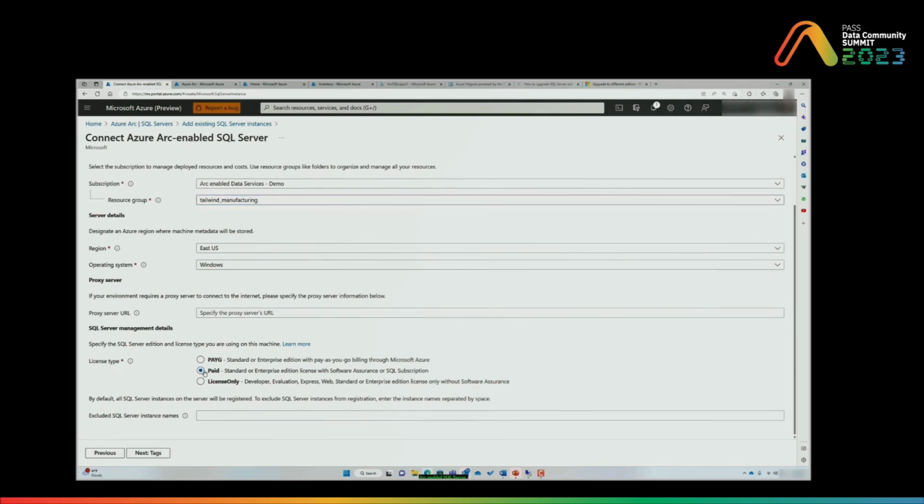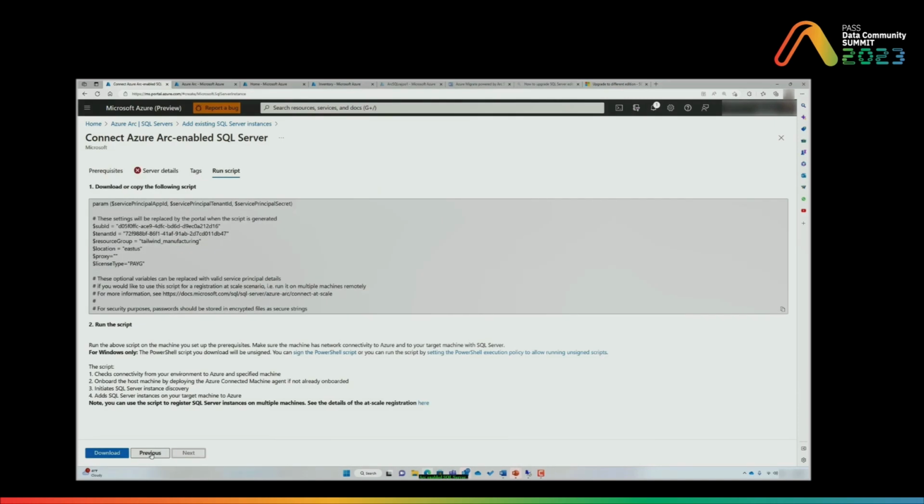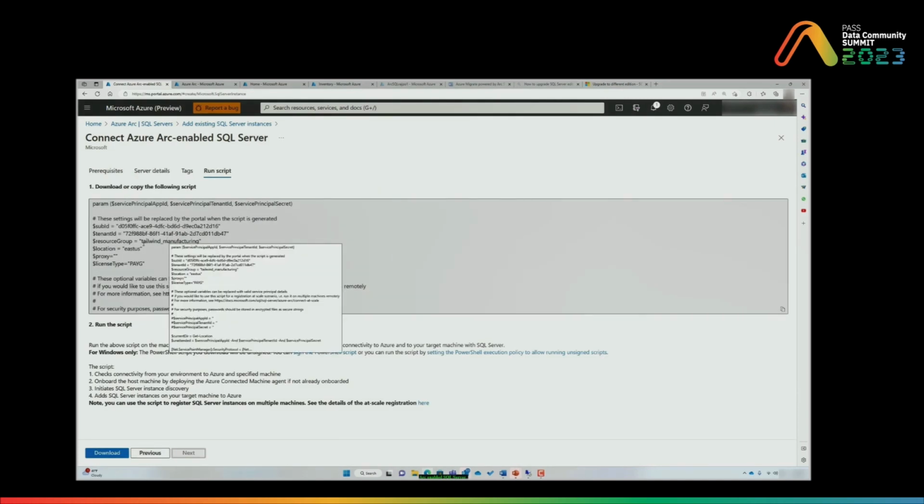If I already have an existing SQL Server license, standard or enterprise, then you don't need to change anything, right? You just pick that license. You can say I've already paid for the license, so you just pick paid. If you don't have a license, you can take pay-as-you-go, then it'll start billing you as a pay-as-you-go license. If you have already bought the license, if you already have SQL Server running, that means you're telling us that I don't want another license, right? So just Arc-enable this.